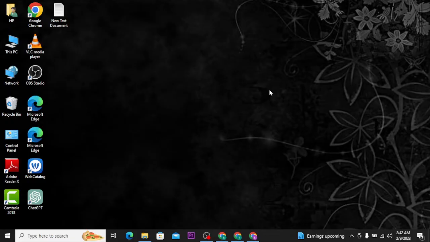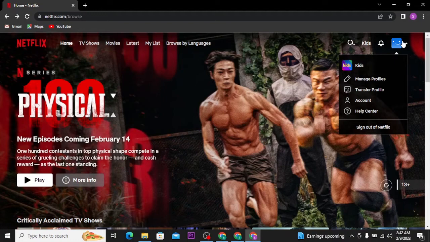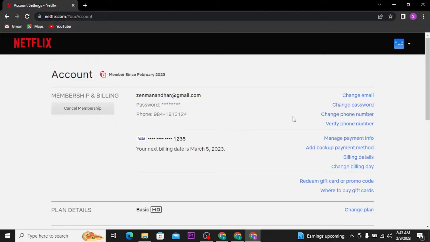Firstly, open any web browser on your PC and there search for netflix.com. After that, get logged into your account. Once you get logged into your account, tap on the small arrow at the top right and from the menu, tap on account option. Once you tap on it, your account details will appear on your screen.